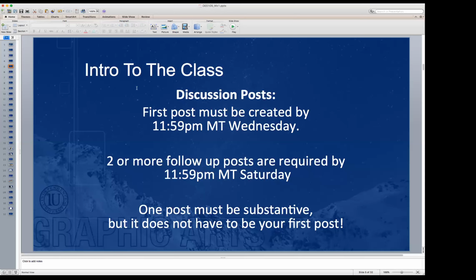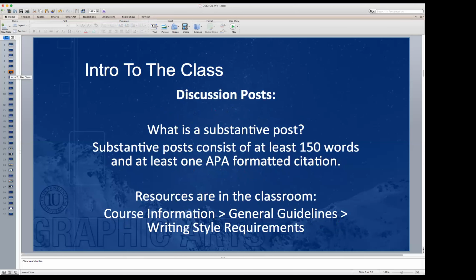Remember, 1 post needs to be substantive, and by that I mean at least a minimum of 150 words, okay? And you will be graded on your formality, the AP format. I encourage examples, and some posts will ask you to post examples or share visuals, and you will need to cite them. If you quote somebody, you'll need to cite that. So resources are great. If you need any help with writing style requirements, this is all in the classroom under our course information. If you go to general guidelines, it will direct you to where you need to go.